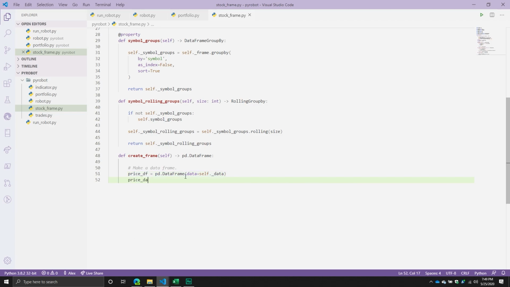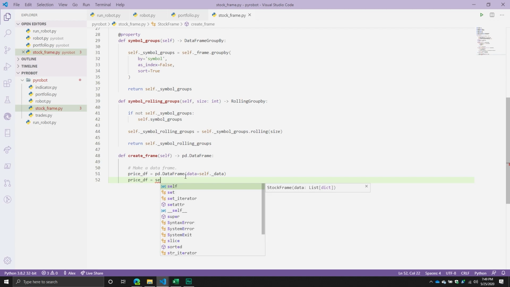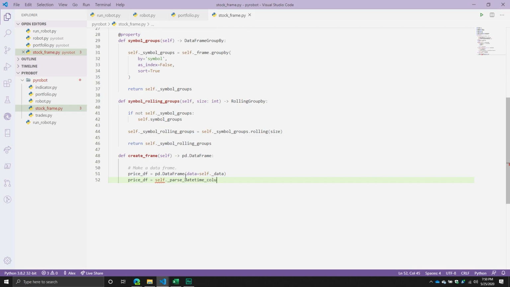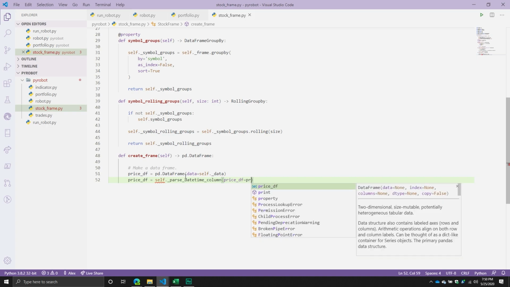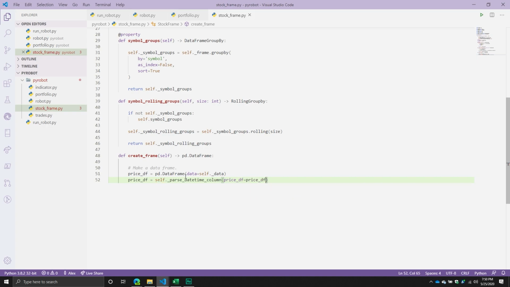Okay, so once we've done that, we now have a data frame. Let's start putting some operations inside of it. The first thing that we're going to do is define a new method, and we'll do that later. But what we'll do is pass through our price df, and then this is going to parse a date time column that exists in the data. Inside of our data, there will be a key that is a timestamp, and that timestamp will have a date time. It's basically an integer.